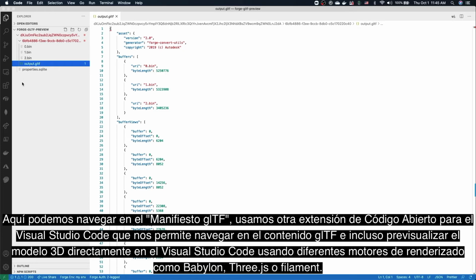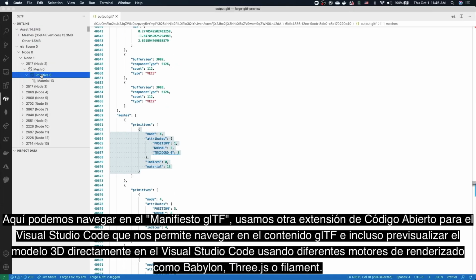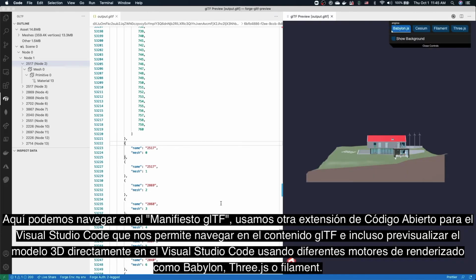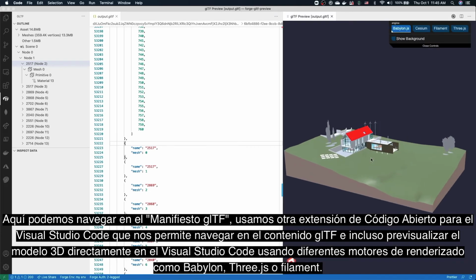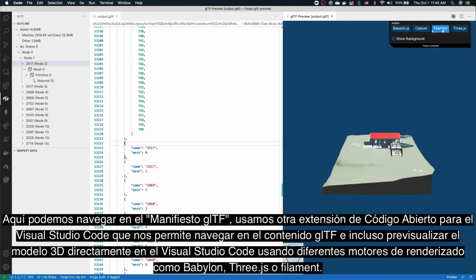Here we can navigate the GLTF manifest itself, and we use another open source extension for Visual Studio Code that allows us to navigate the GLTF content and even preview the 3D model directly inside Visual Studio Code using different rendering engines such as Babylon, Three.js, or Filament.